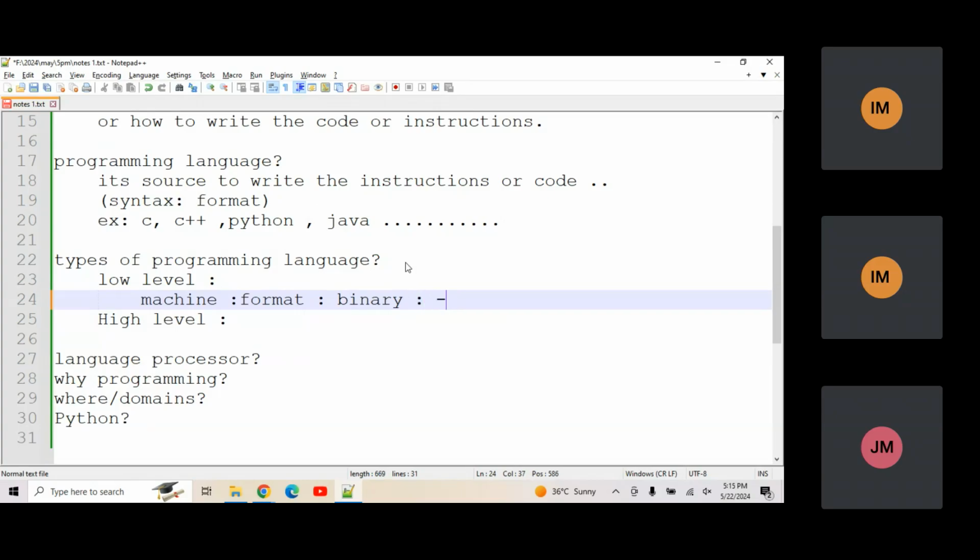Binary means 0 and 1. The machine understands only two things, zeros and ones. So the machine understands only one format, that is called binary format. In binary we have only two numbers, that is 0 and 1. Coming to the high level programming language.